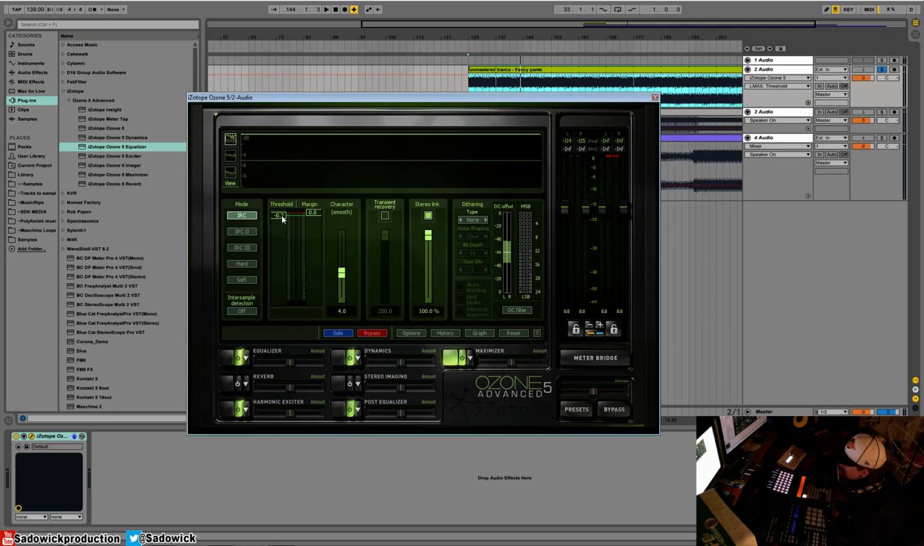Basically, a maximizer works the same way as a compressor, but it has a very smart and intensely awesome release control and attack control. Just like a compressor, you have your threshold and your margin, which is the absolute limit to what you want to output. Typically, I'd like to move this to like 0.1 or even negative 1 dB.